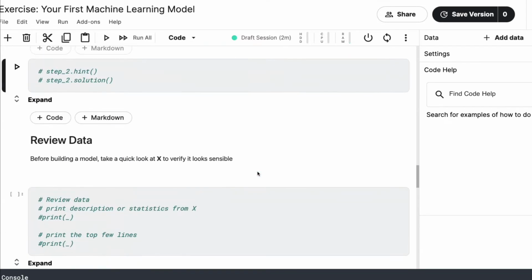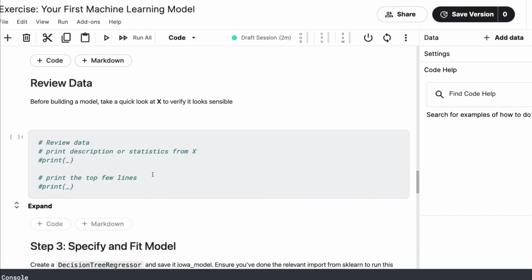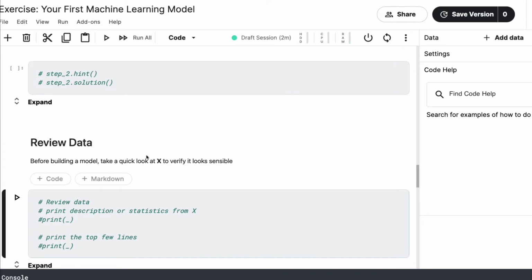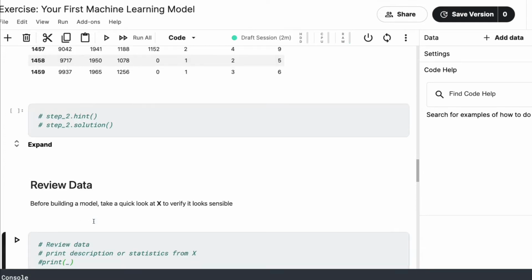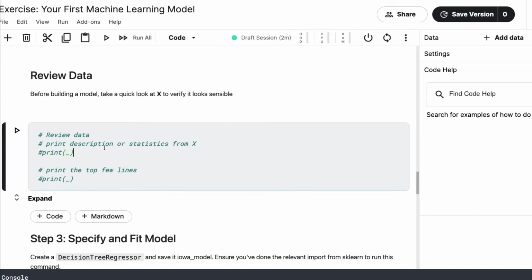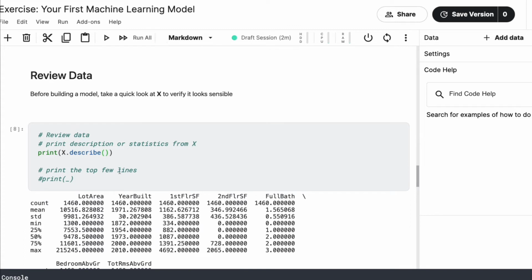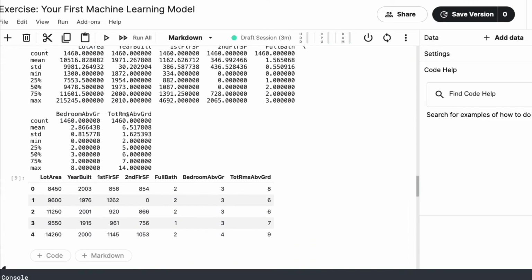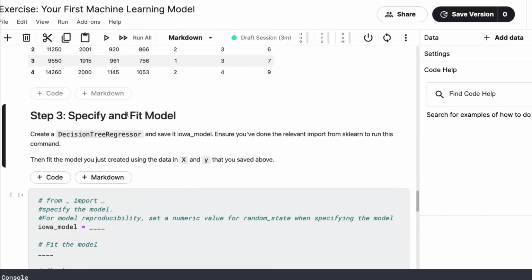So it looks good. The next step is to review the data before we move forward, and see if everything is good. Let's take a quick look at the data. Print the descriptive statistics: print of home_X.describe(). So we got the description, that's good. Print the top few lines, which I think we did. We don't have to actually use print, because in Jupyter notebooks there is an implicit print, so it works. We are good with this. We have reviewed the data.